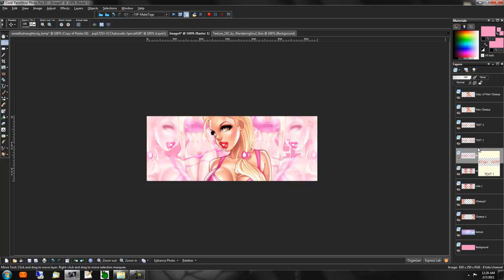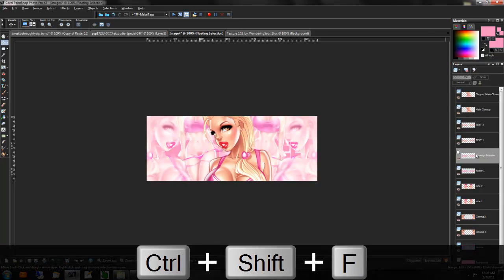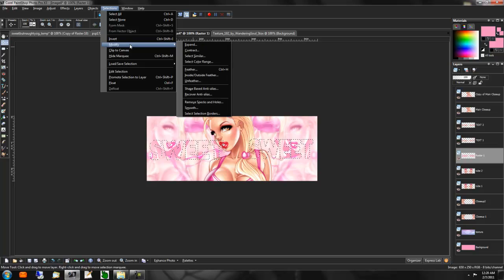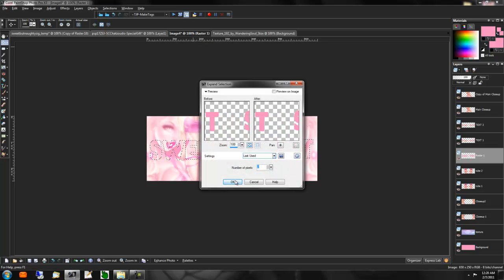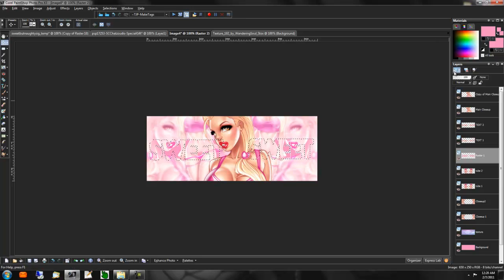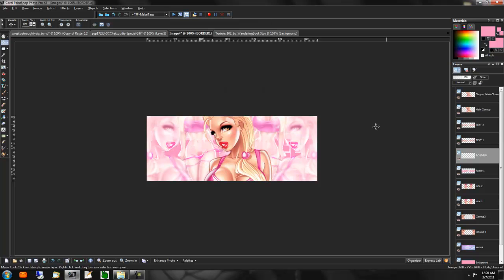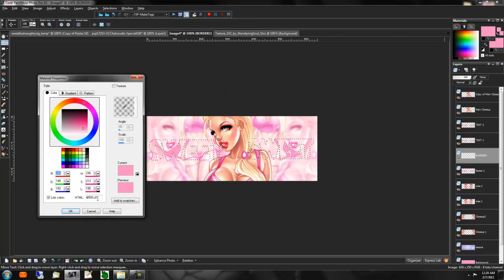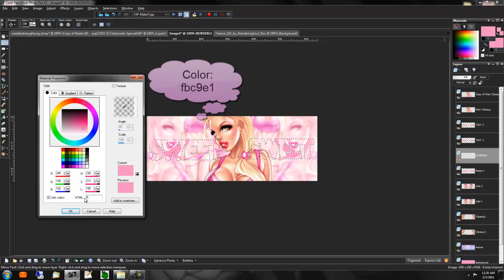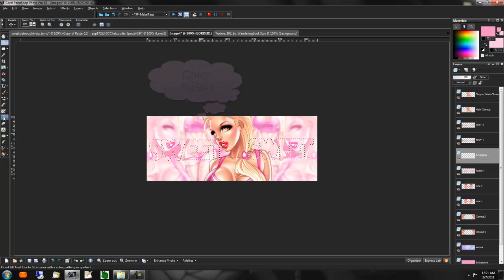Go back to the original text layer, select all, float and defloat. Go to selections, modify, expand. We're going to expand by 2. You want to create a new raster layer, and you're going to call this border 1. Okay, we want to flood fill the border 1 with FBC9E1. It's just a really light pink. Let me just flood fill it.